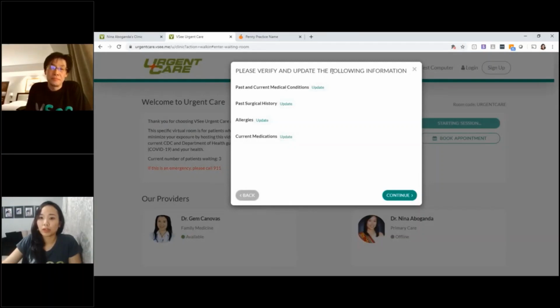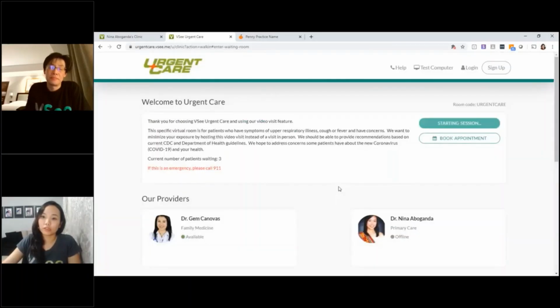Okay, so this is our light EMR, so patients can update their medical information. Again, these features we can turn on and off. If you have an existing EMR or EHR you're working with, then you won't need to use this.